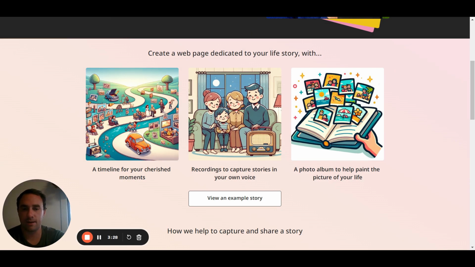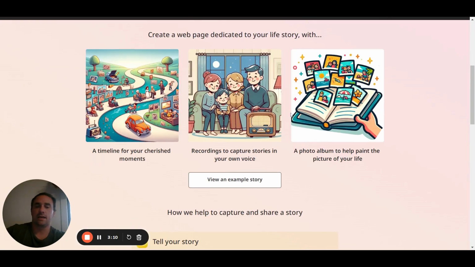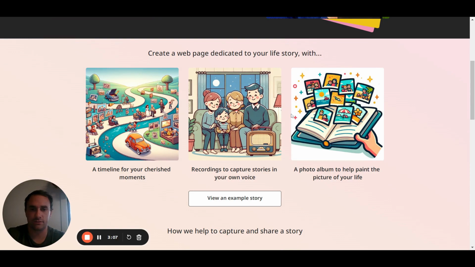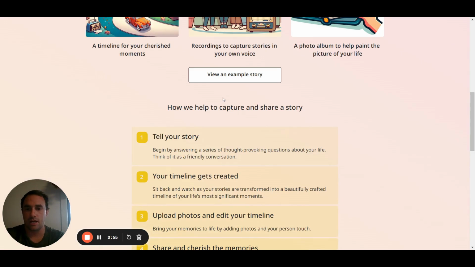So it comes down, create a web page dedicated to your life story. This is to try and show people what they'll get. A timeline for your cherished moments, and just some simple images. But again, I'm not sure it really communicates what I want to communicate. So that views an example, which I'll show in another video. Or no, I'll show in this video. I'll show it after this.